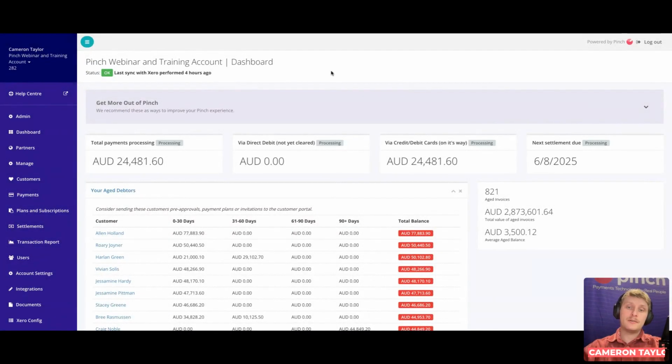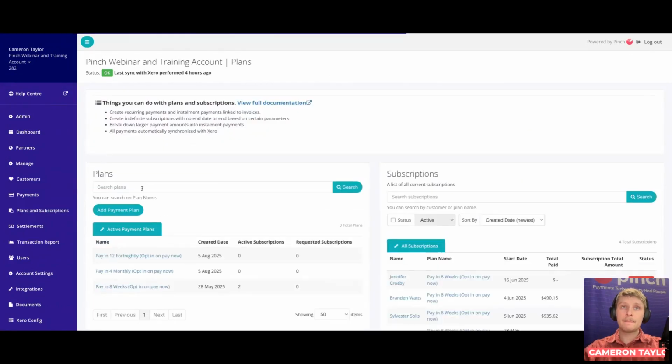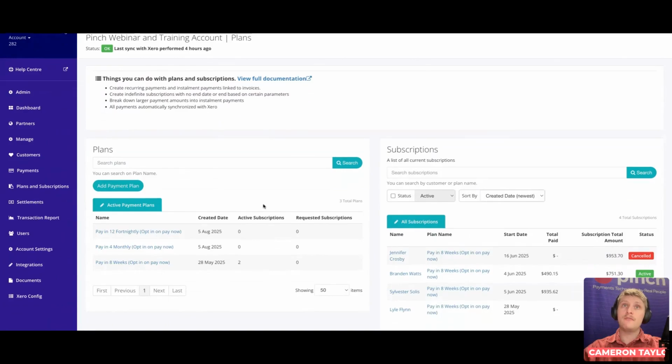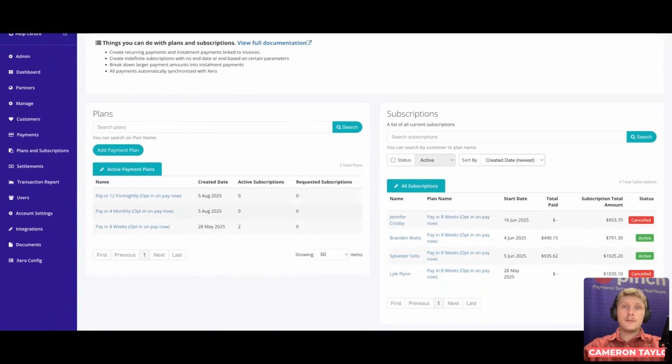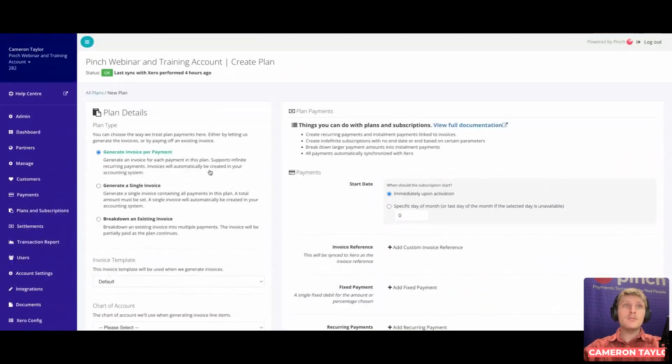Inside of your Pinch dashboard, all you need to do is head to the Plans and Subscriptions module on the left-hand side here, and this will bring you to the Plans Overview page. From here, you'll be able to build plans as well as manage your subscribers to those plans from the right-hand side of the page. So, to create a payment plan, all you need to do is click the Add Payment Plan button. The two types of payment plans that we'll be focusing on today are these first two options.